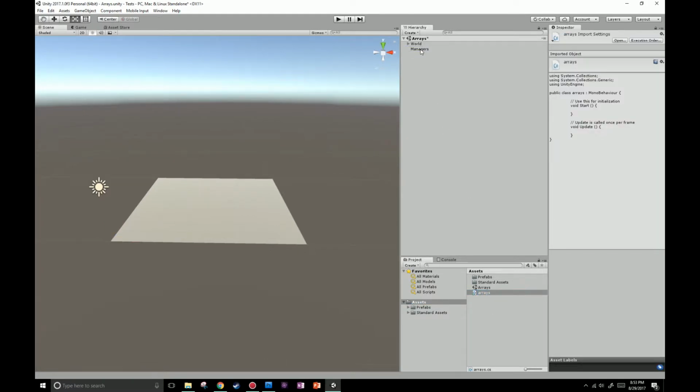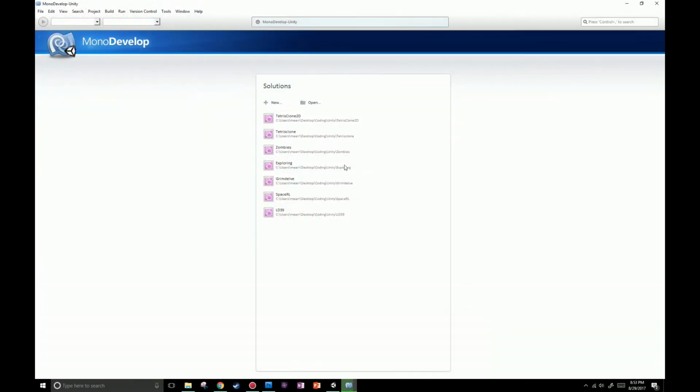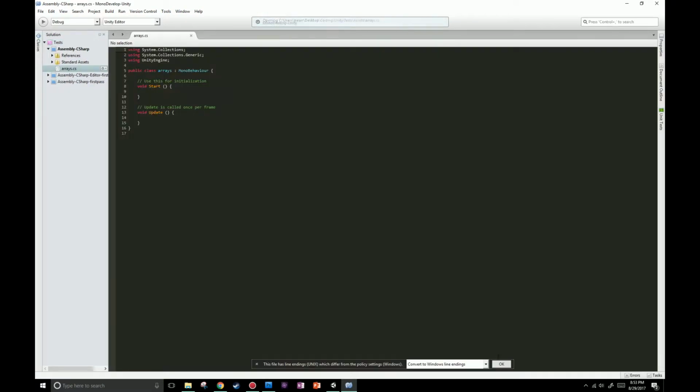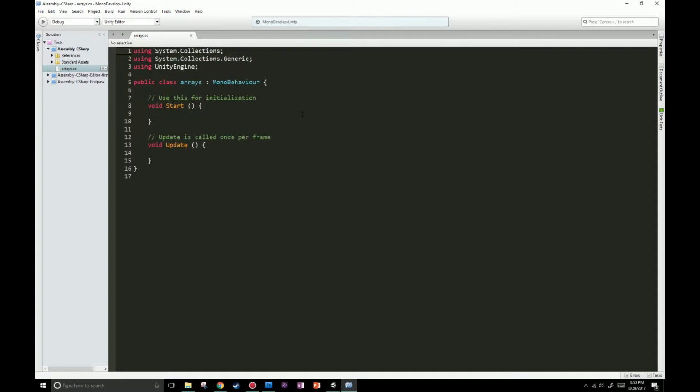I'm going to drag it onto a game object in the scene, which is called managers. Doesn't matter what it's called. We just want to get it into the scene. I'm going to open up MonoDevelop and get rid of that thing. And we're going to make the font a little bit bigger. Okay, so what can we do with these arrays?